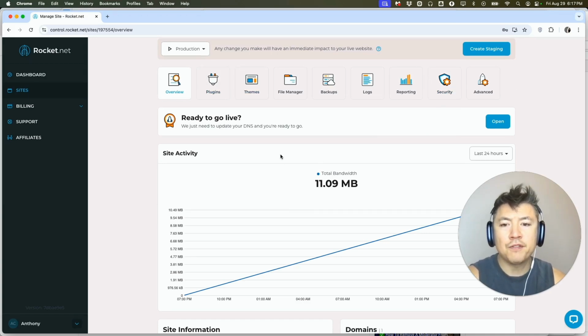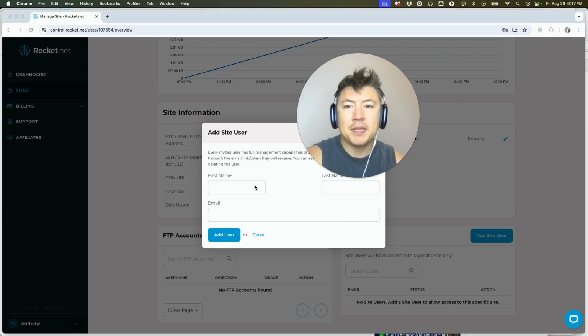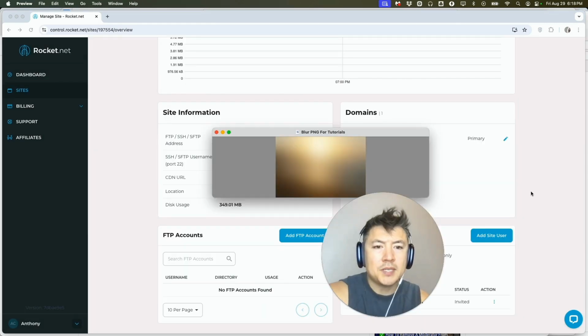Once you've clicked on overview, you're going to scroll all the way to the bottom. Okay, once you get to the bottom, you're going to click here on add site user. It's in blue. Okay, next, same thing. You want to enter their first name, last name, and email, and then click on add user. Okay, quick second later, the page refreshes. Now you can see I invited this person right here. And once again, they do not have access unless they check their email and then accept the invitation.